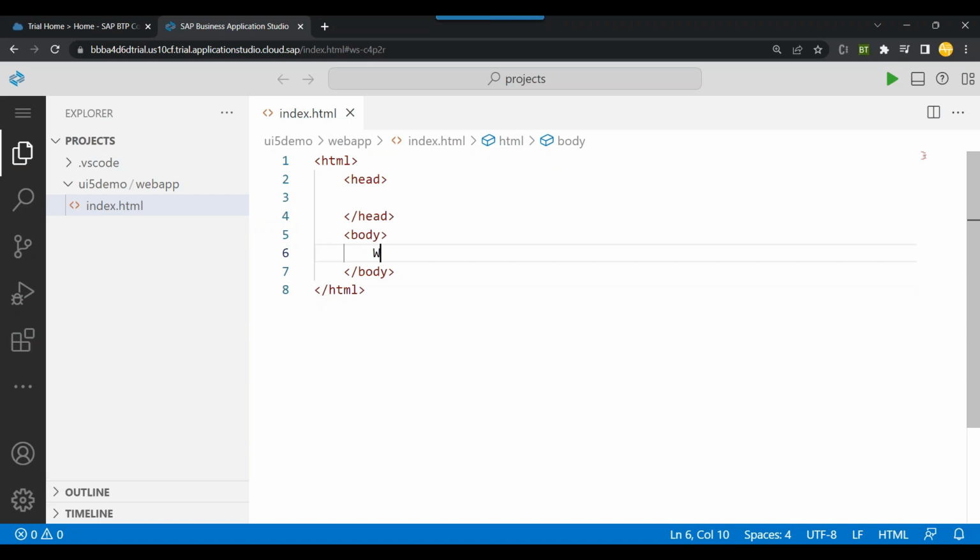Now we can just say, welcome to Anubhav Trainings. I would like to now test my first web application in the BAS tool with just a hello world example. Please note that this is right now not a UI5 application. It's a plain web HTML application.